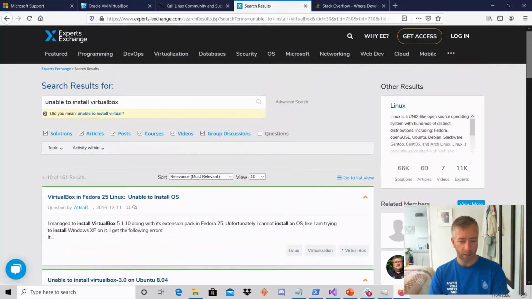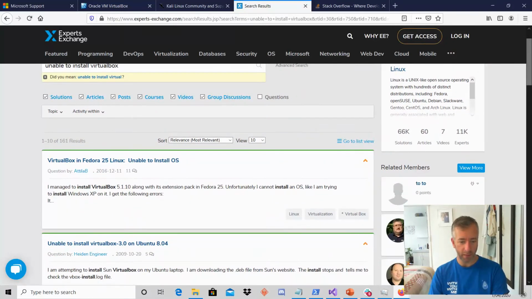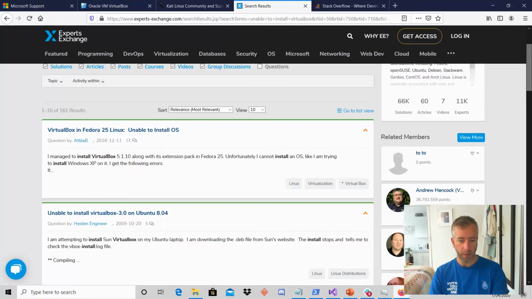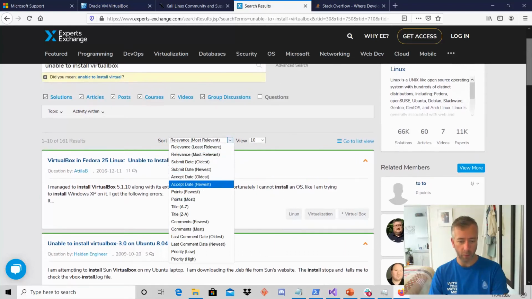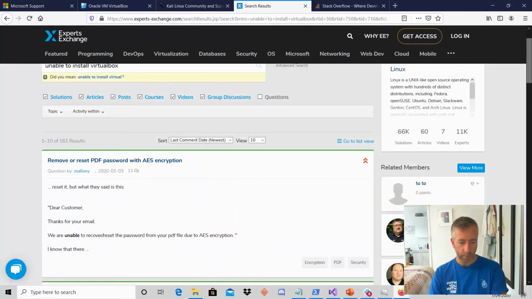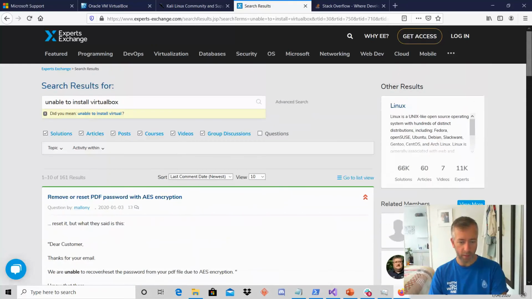Now when it comes to this, the thing to note is just have a look at the dates, because typically you want something that's more recent than not, if you're looking for a specific problem, basically because the technology changes so much that it might just not be relevant anymore. So typically you can sort it by date, and let's just do last commented date to newest. Okay, and depending on what the issue is, that'll have a different answer there.